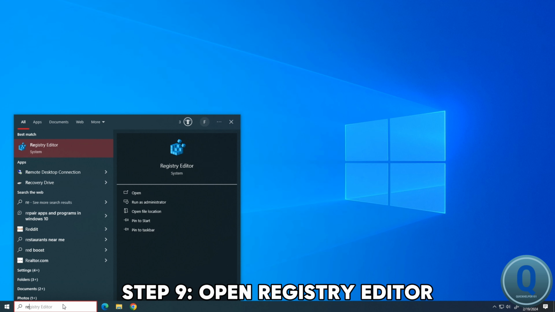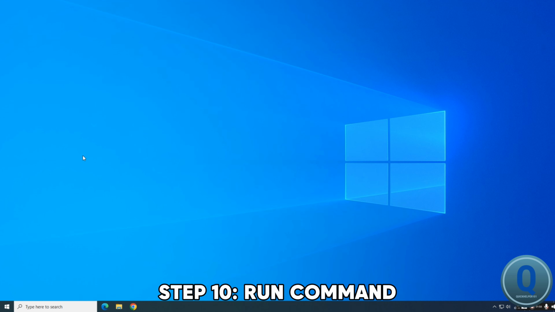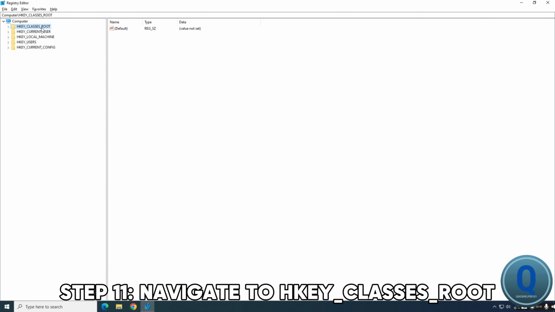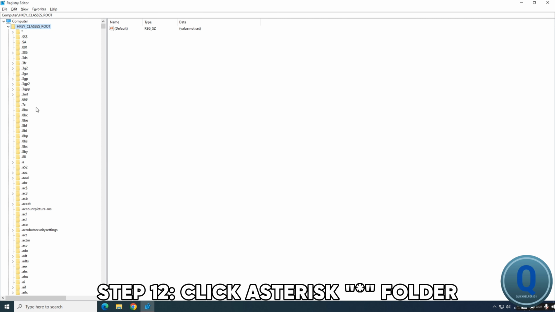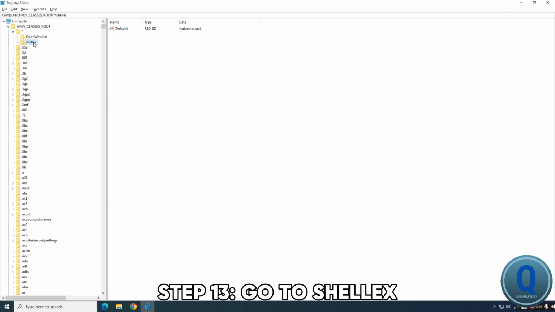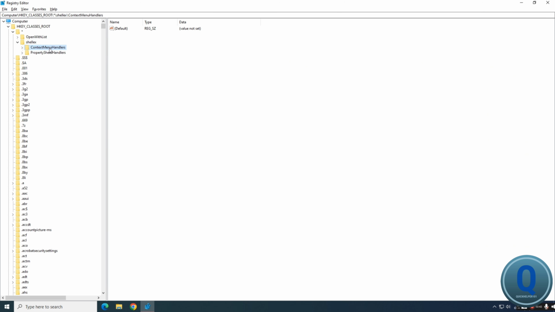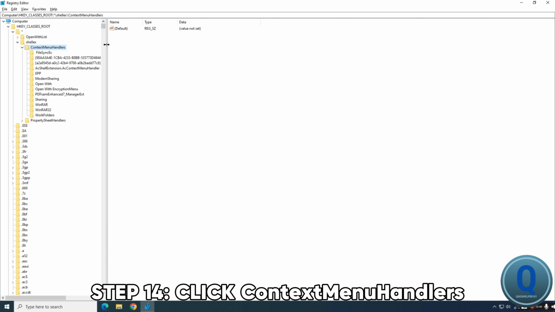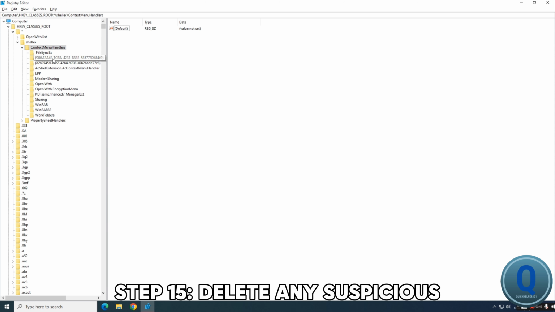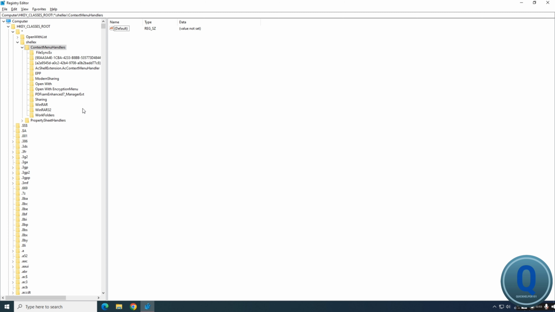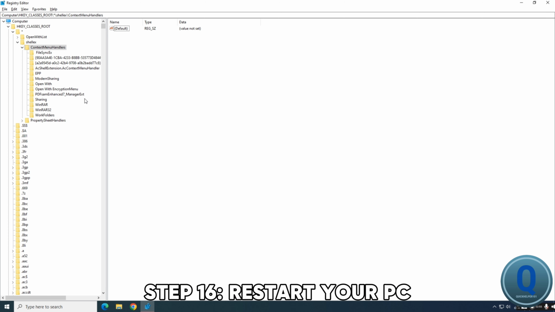Open the registry editor by typing this and then run command. Navigate to this, then go to the asterisk folder, then shellx. Next, click the context menu handlers and delete any suspicious entries. After that, restart your PC and that's it.